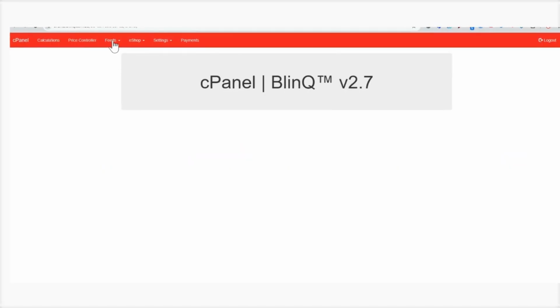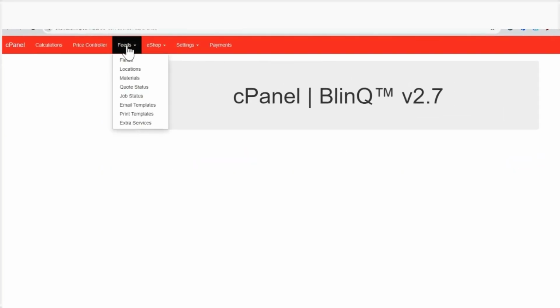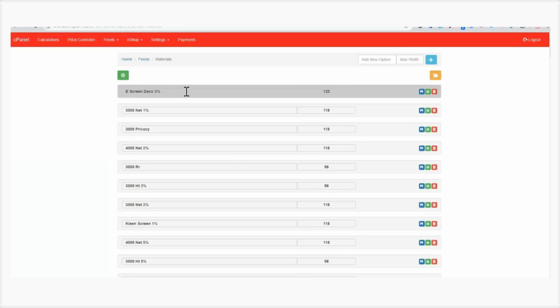There's a section called feeds. And if you go into feeds, there's a section called materials. So this is where first you create all your materials and the maximum width it supports.